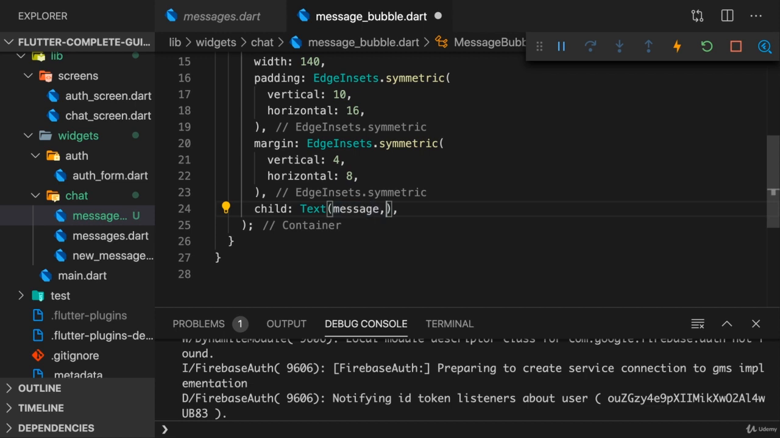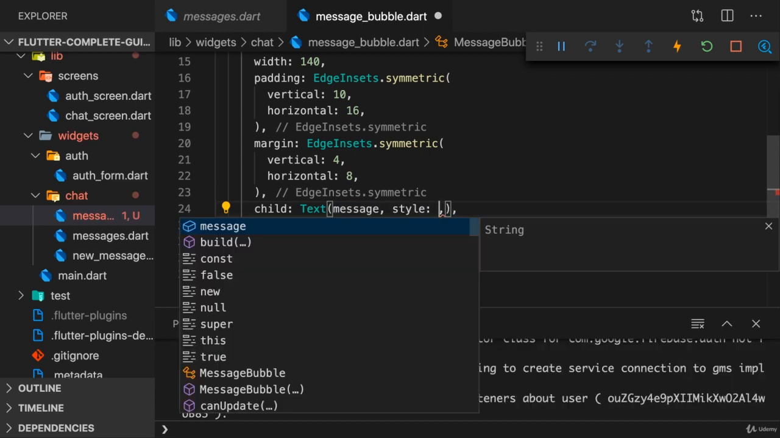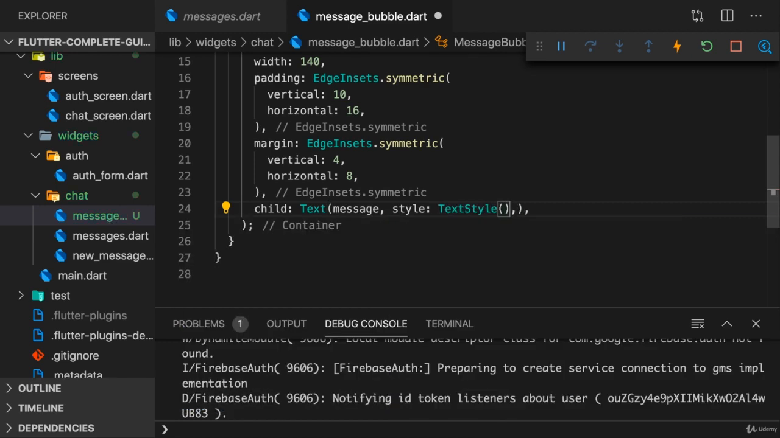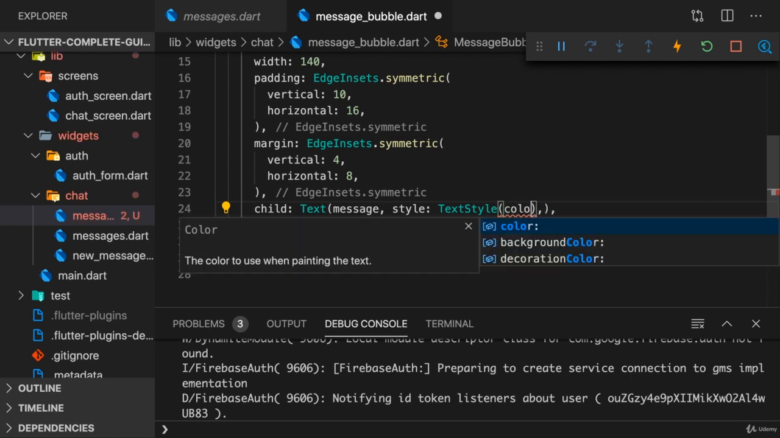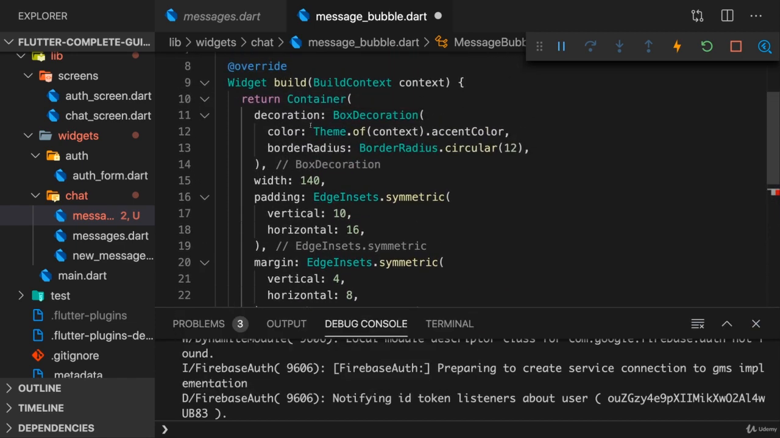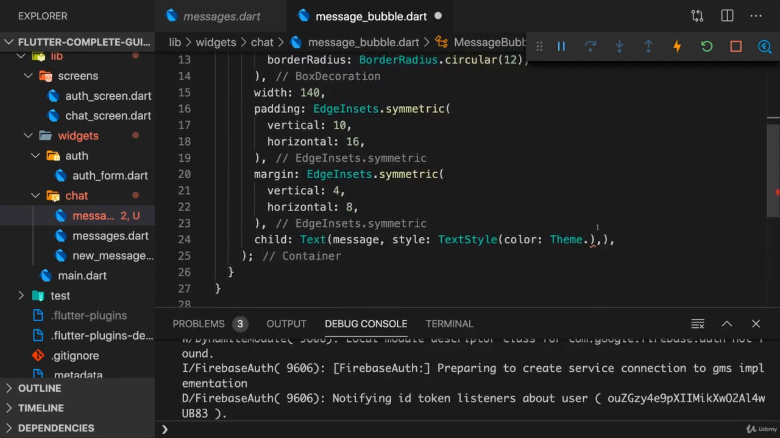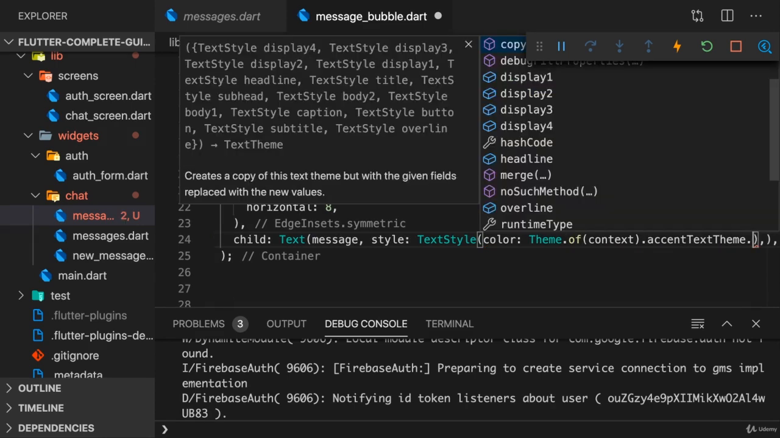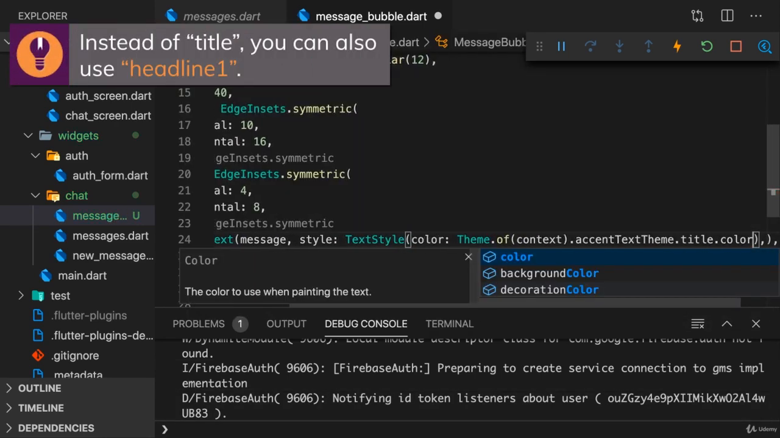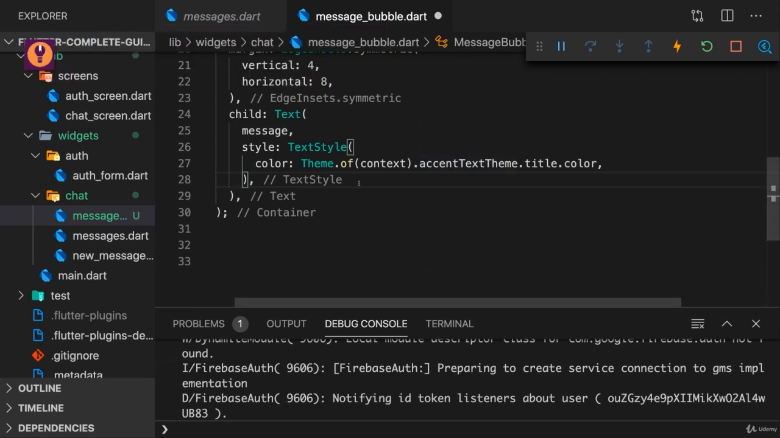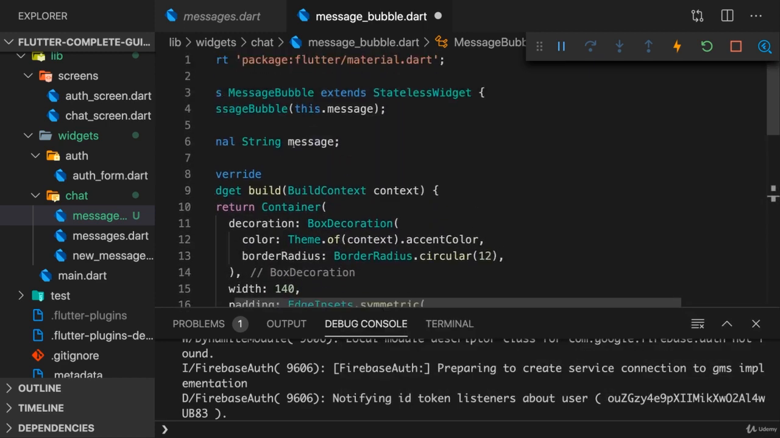Now maybe we also want to style this text, so I'll set the style argument on the Text widget and set it to a TextStyle object where you can style whatever you want. I will just style the color and make sure that we can see this because the box has the accent color as a background. Because of that here, I actually want to set the text color to accentTextTheme.title.color, and that should be a color that stands out from the accent color background. So that's my message bubble.